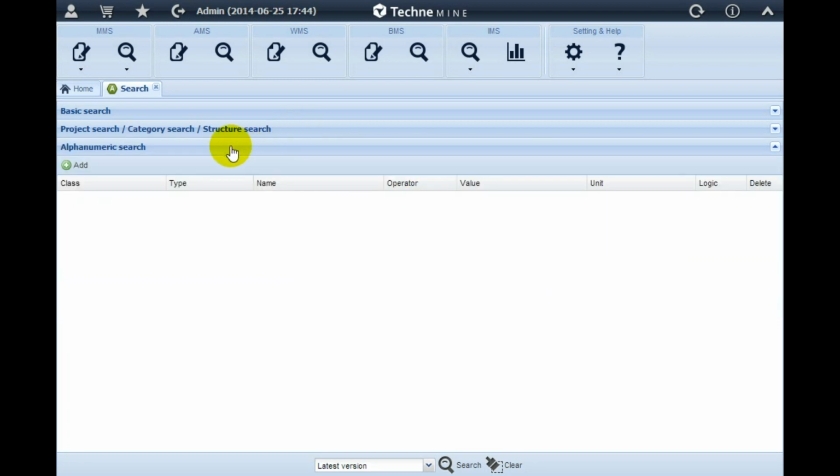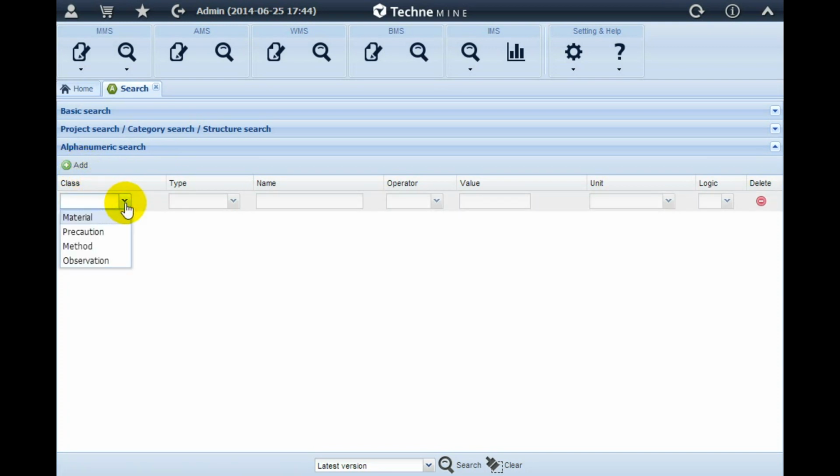Alphanumeric search is the most important function. Click the Add button to add a new search query. Class fields has 4 different search items: material, precaution, method, and observation. It is the same as the items are separated at the registration window. Select material as class and name as type, and then type benzotriazole in the name field. It searches all Labnotes, including benzotriazole as material.